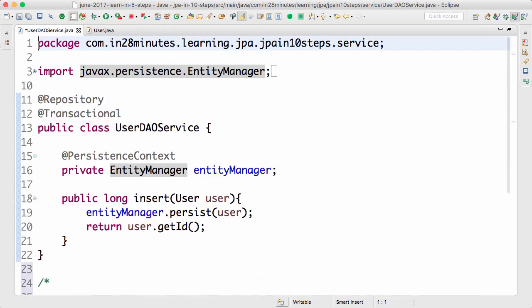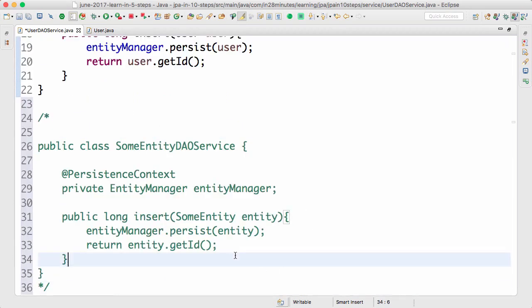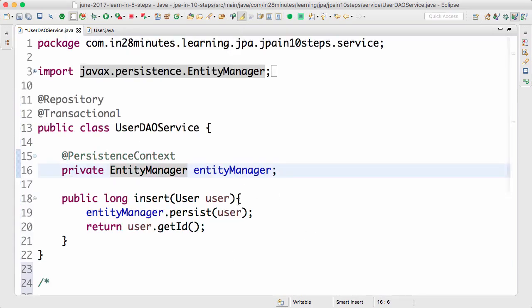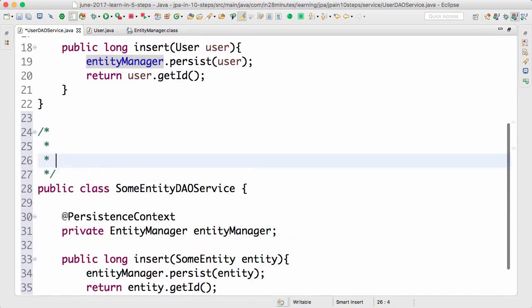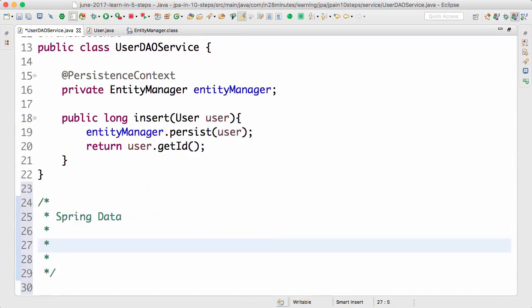If I have a lot of methods here, then those methods are repeated again and again for all the different entities. If I have 15 entities, I would have 15 DAO services with very similar logic. Irrespective of the entity, you have to interact with the entity manager to manage it. You have to either call a persist method, or a merge method, or a remove method, or one of the variations of the find methods. Spring Data wants to solve that problem. What Spring Data says is you just define your repository interfaces and I will take care of implementing them.